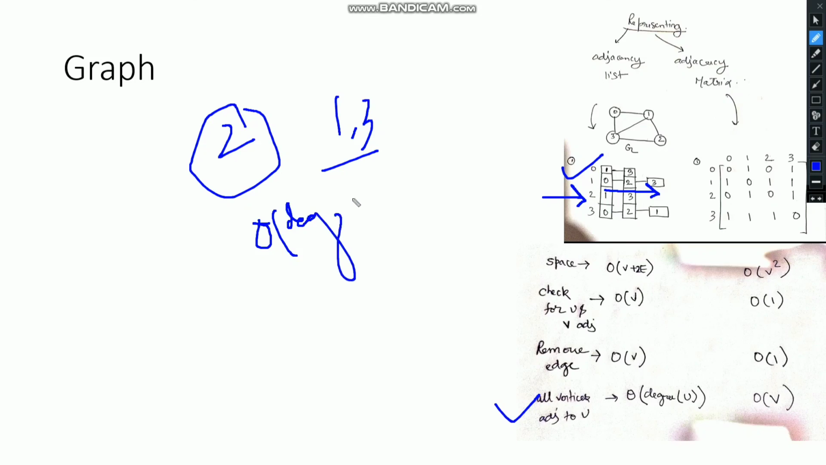Degree means how many edges are in connection with this vertex. If we see this vertex 2, there are two edges connected, which is the degree. So basically, we need to print only two elements, so we can print them by traversing those vector elements, so it's degree of u.